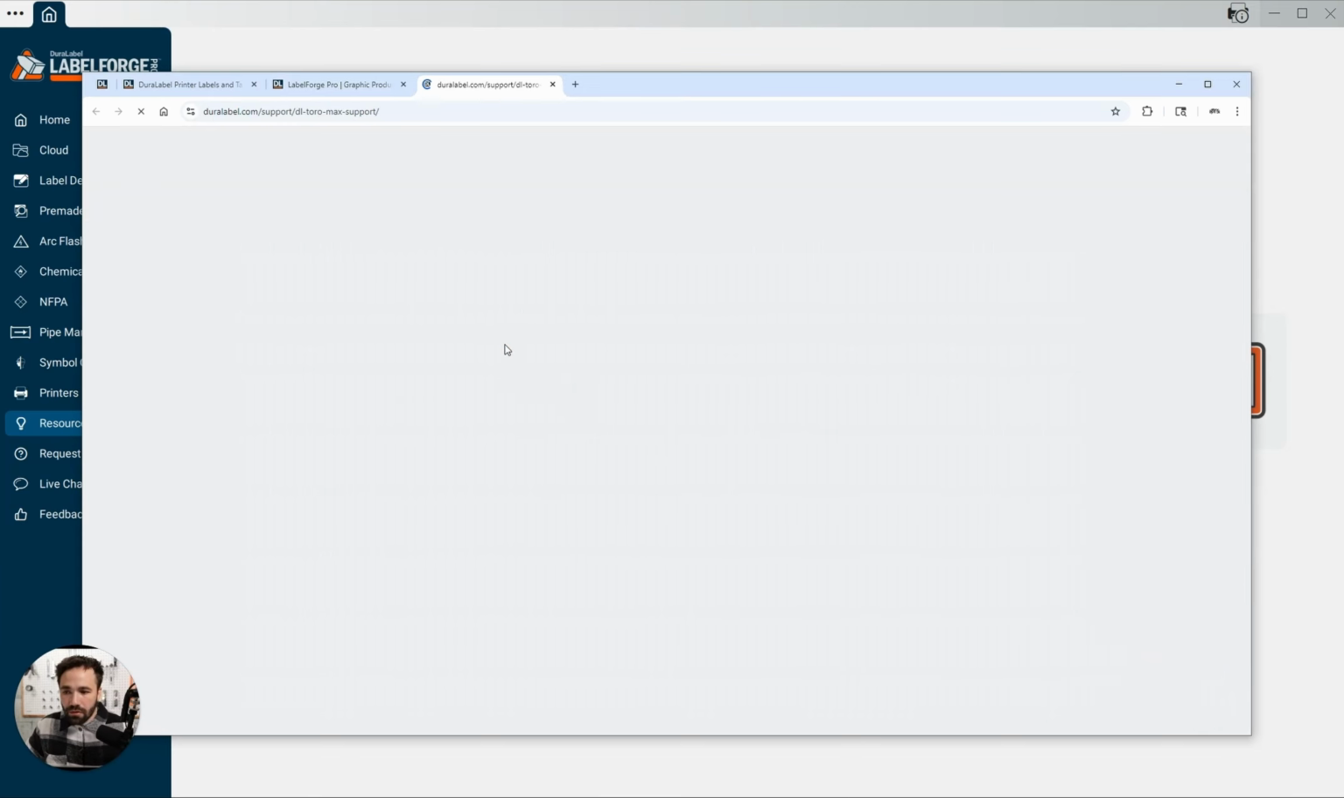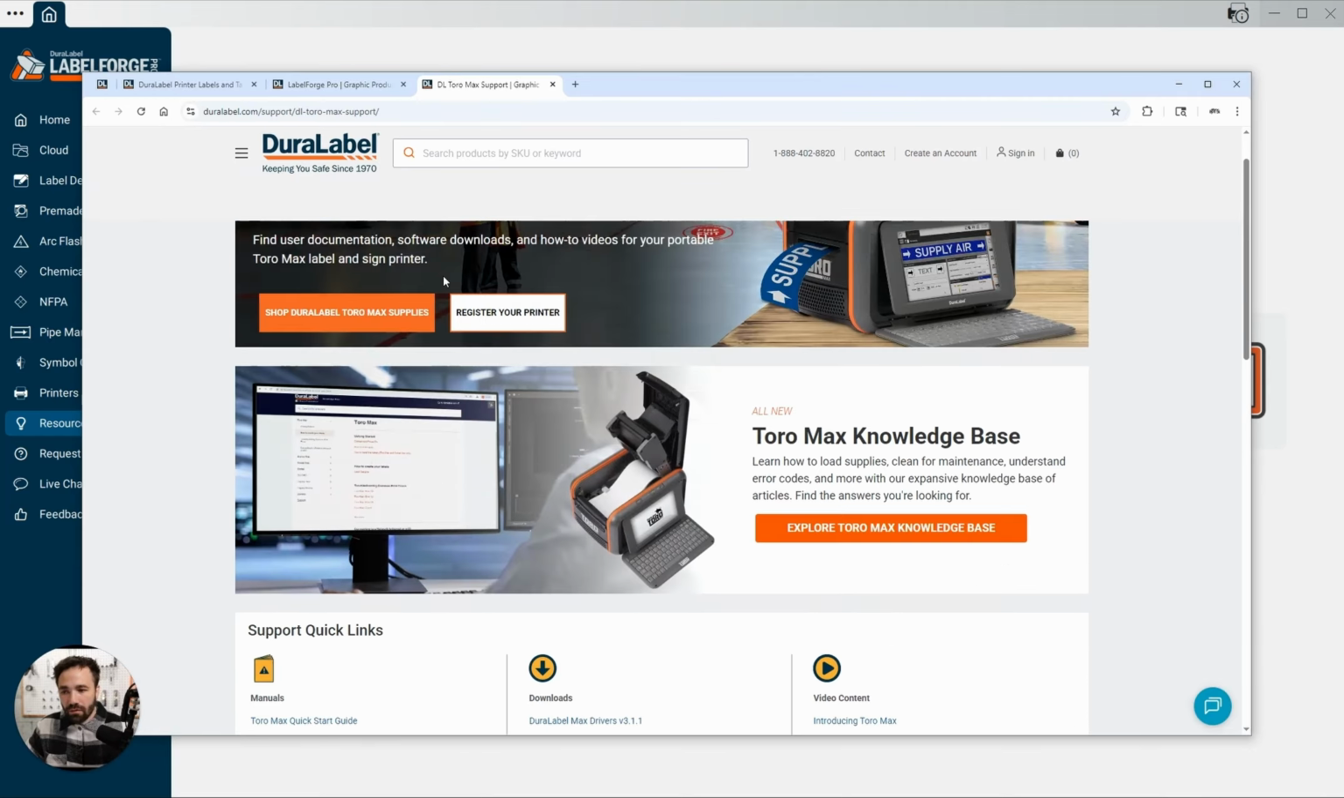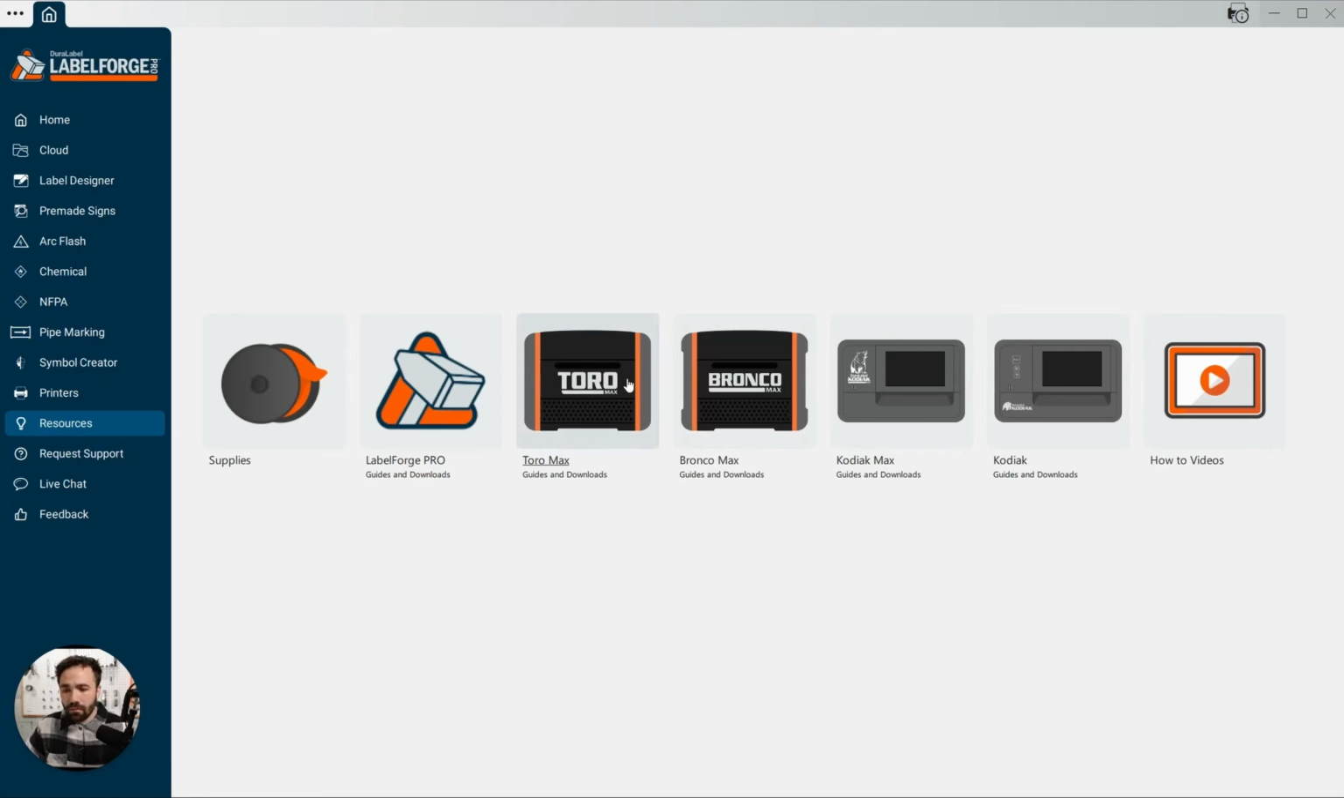Clicking on any of the printers, you can find guides and downloads for drivers or explore our knowledge base that will give you more info on those printers and the capabilities that you have with them.